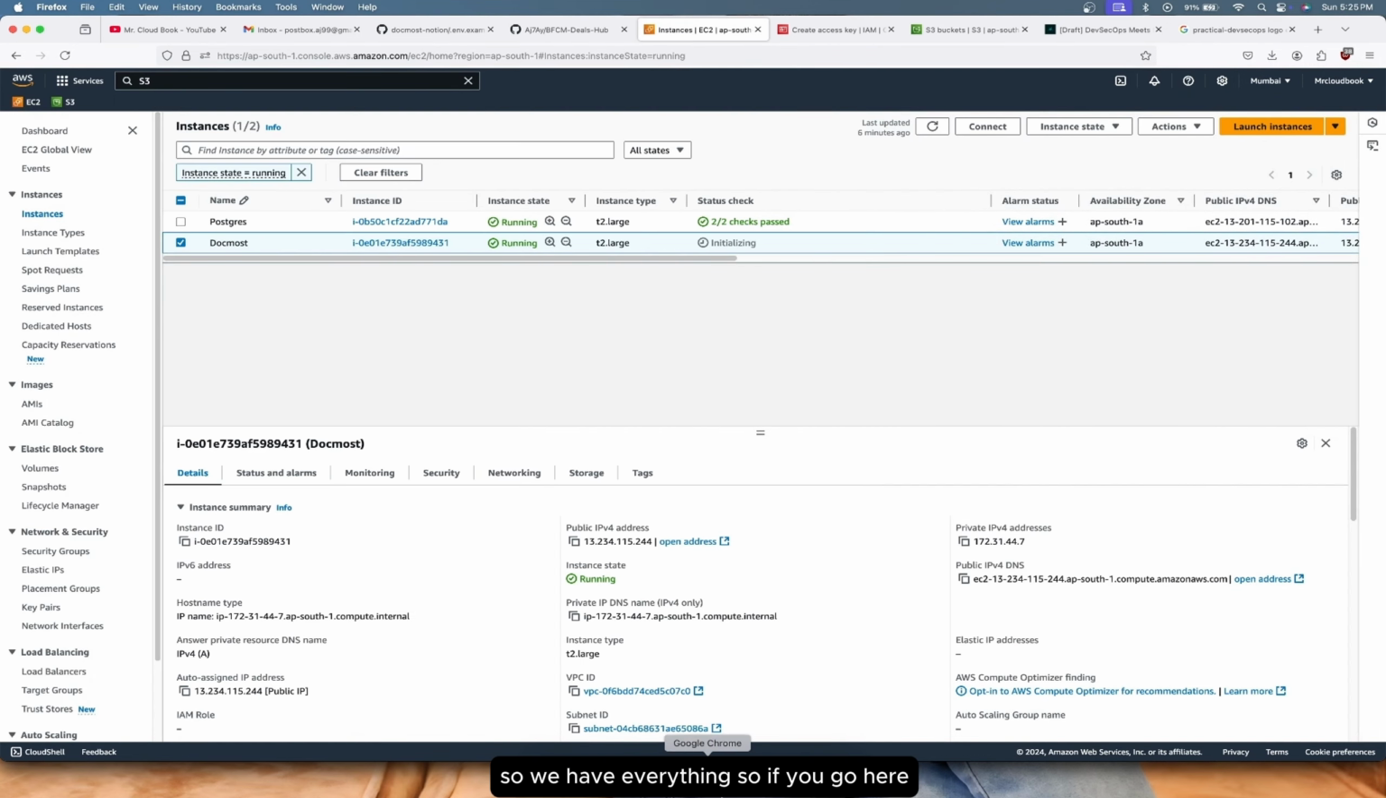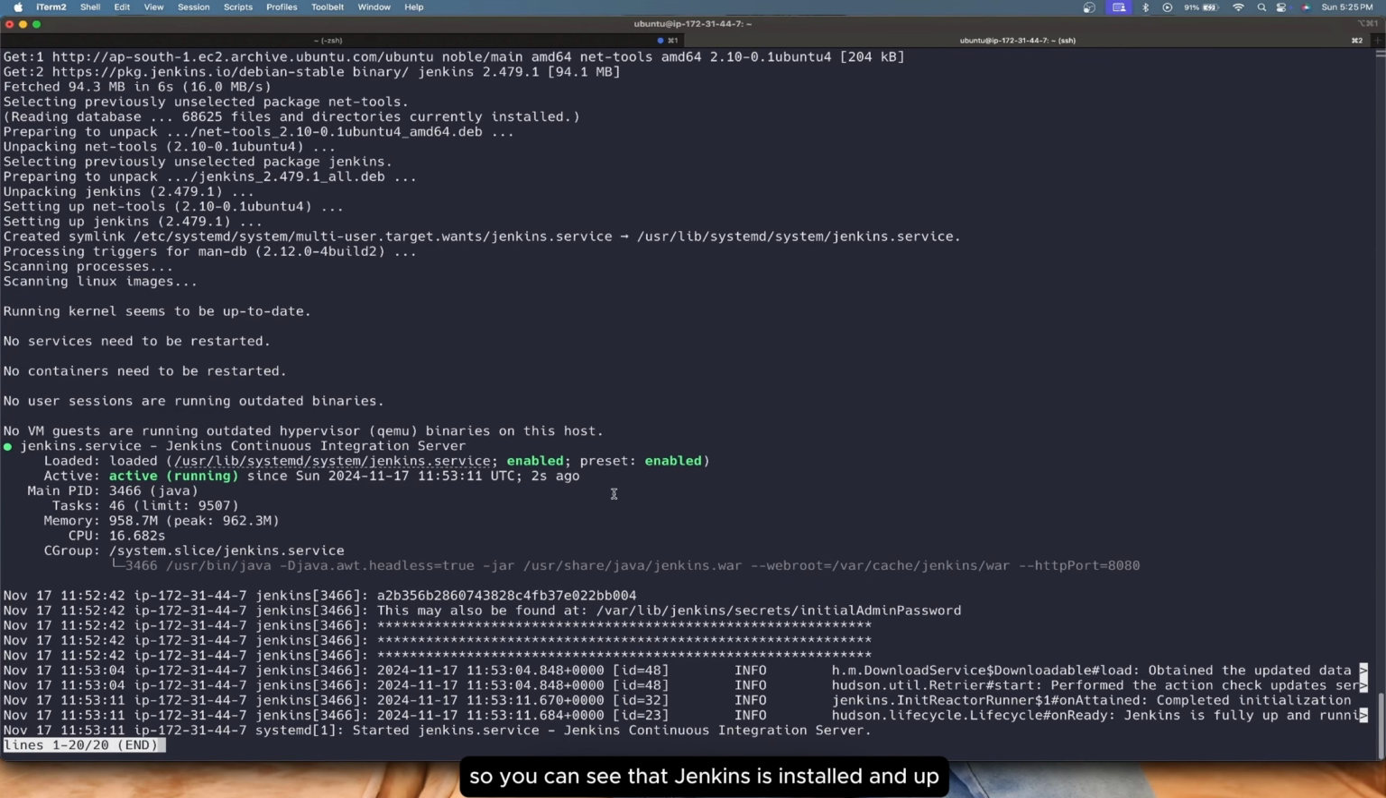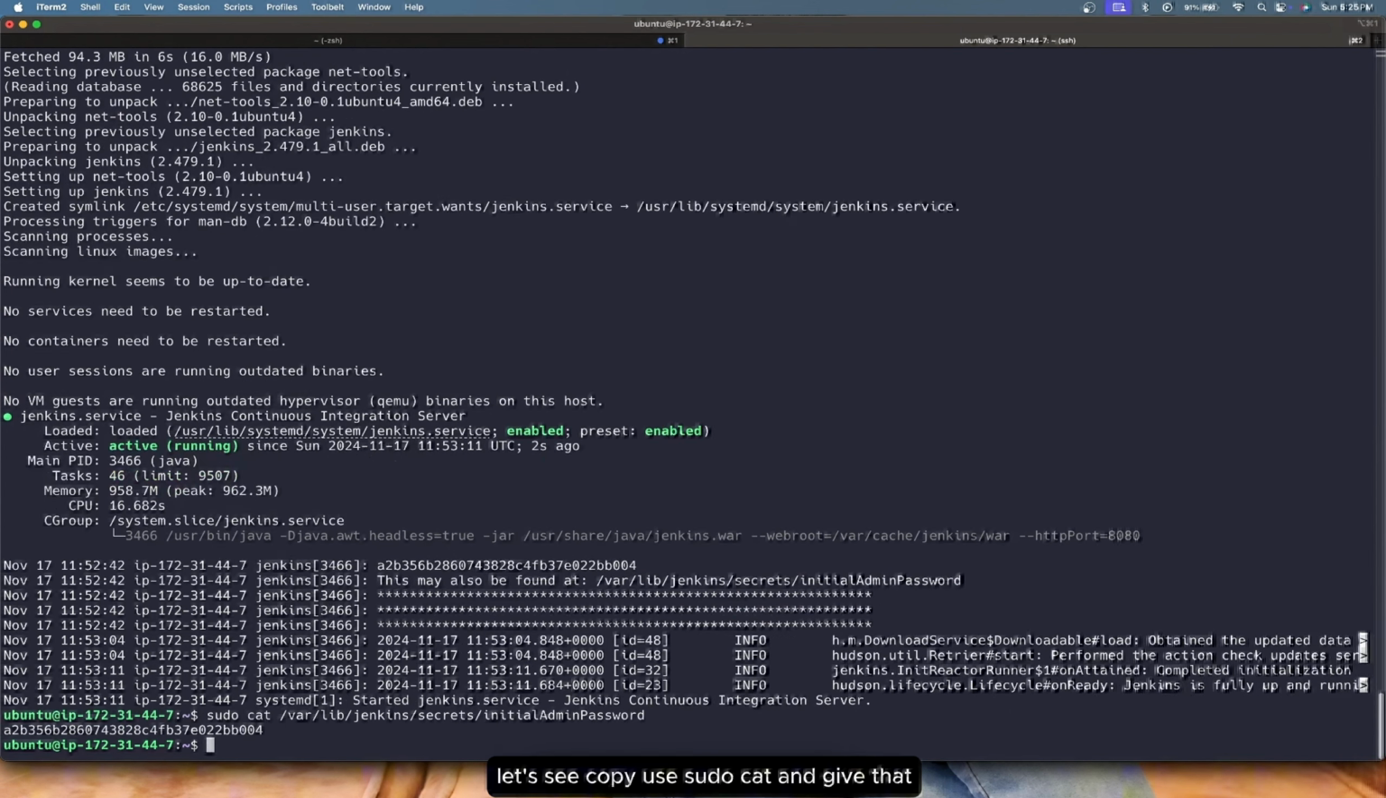So we have everything. If you go here, you can see that Jenkins is installed and up and running fine, active running. And this is the key for your Jenkins. And if you go to this particular path also, let's see, copy, use sudo cat and give that. So the password is the same. This is the password, and if you don't know, you can find it at this particular path.